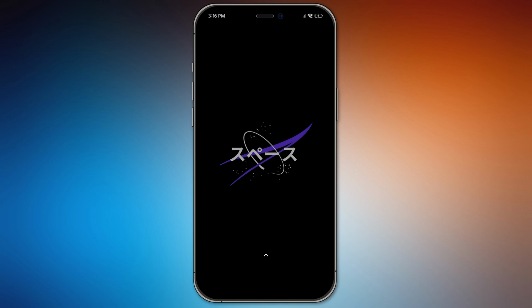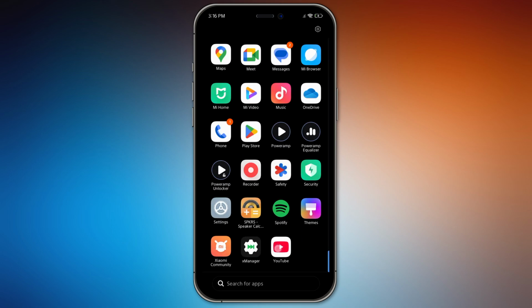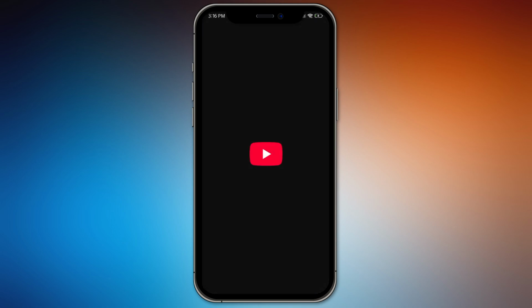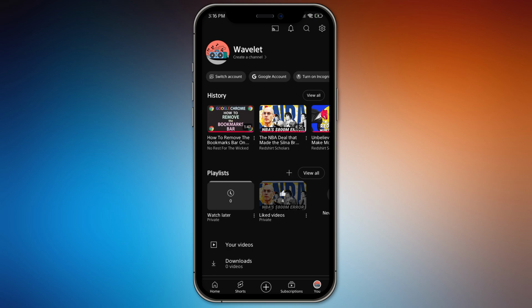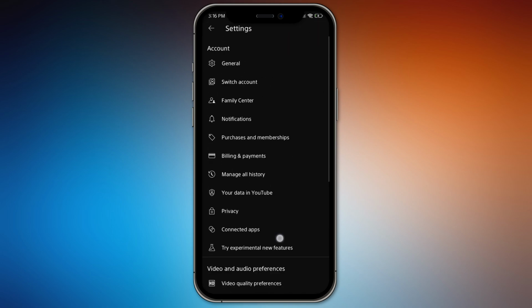I'm going to show you how to sign out of YouTube on Android. First, open the YouTube app, tap on your profile on the bottom right corner of the screen. You'll notice there's no direct option to sign out, and even going to settings won't show a sign out option.